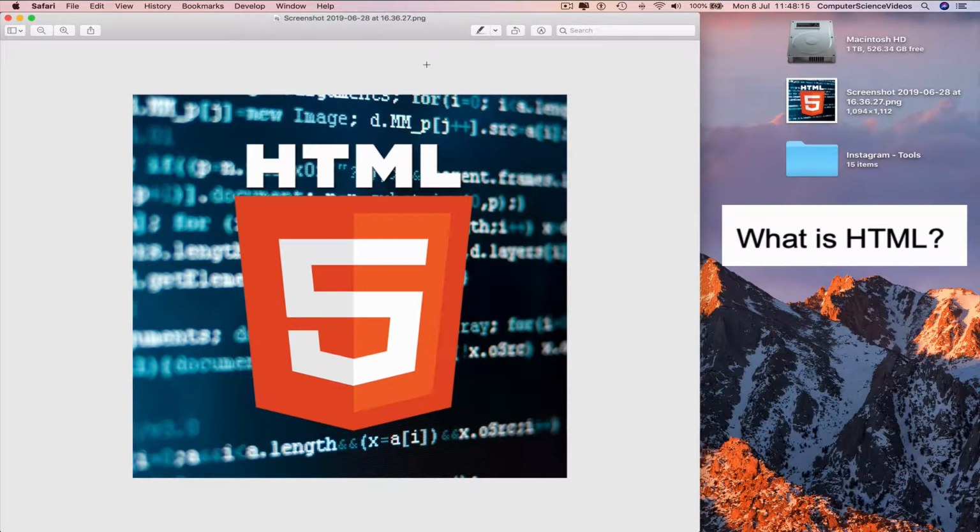So what is HTML? For those who have never done programming in HTML, HTML is the standard markup language for making web pages. And so this is what you need to know. HTML itself stands for Hypertext Markup Language, which describes the structure of a web page, consists of a series of elements that tell the browser how to display the content on screen.